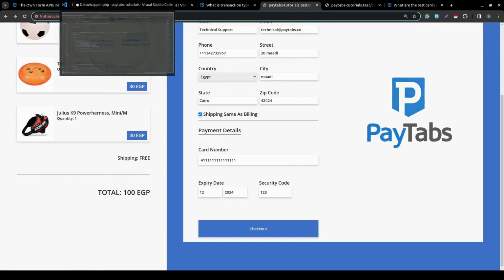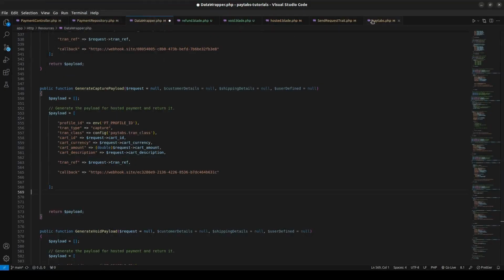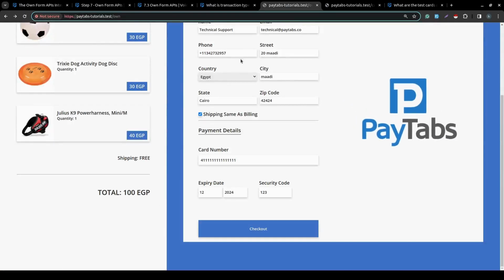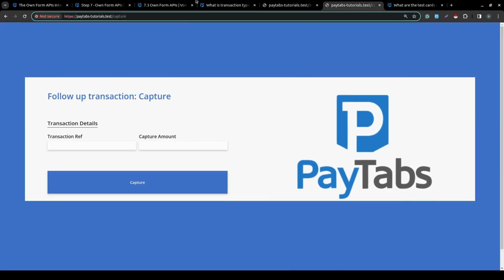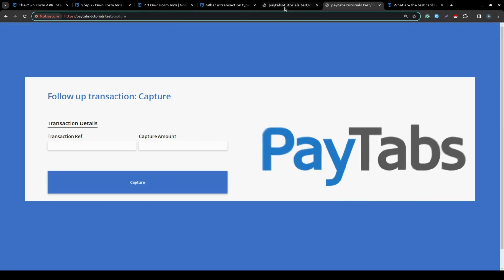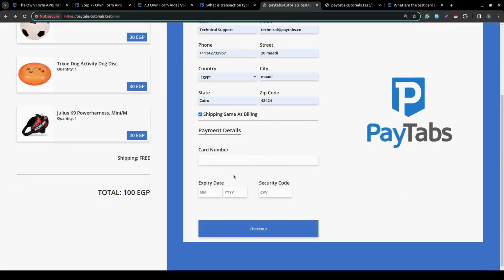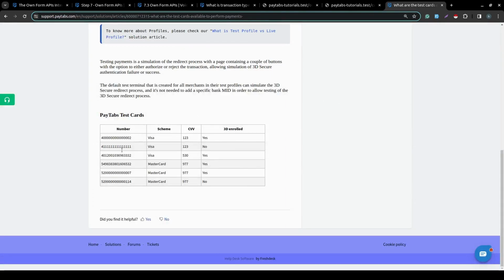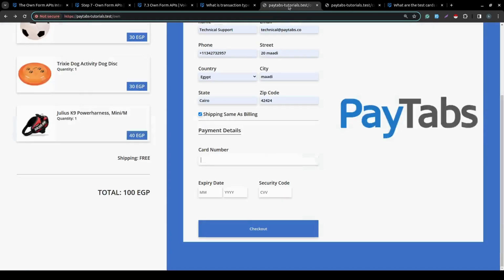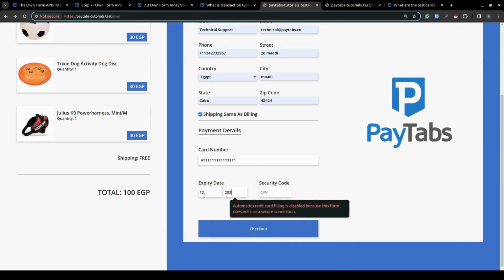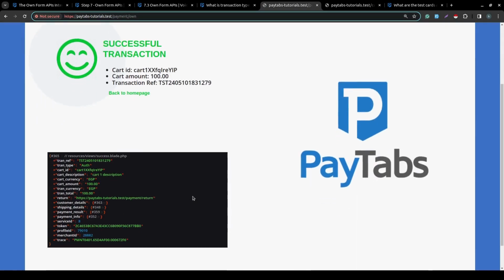So we are going to get back to our code over here and make sure that our transaction type is auth. Once that is done, I'm going to get back over here to my payment page. This time I want to initiate a normal payment. Here it comes. I'm going to use one of my test cards. This is not a test card. I'm going to use this one, for example. Paste it over here like that. Once I click on checkout, now I'll have a successfully authorized transaction.